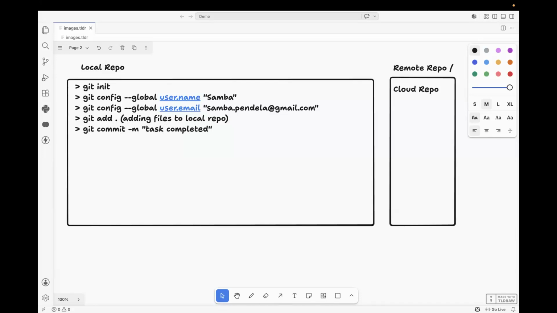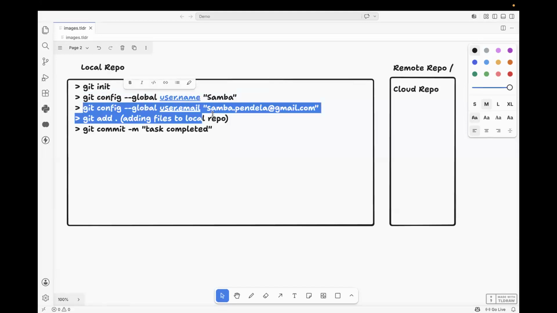Fine. Team, I'm repeating the commands again. How to initialize the local repo? Git space init. It is used to initialize the local repo. How to configure the username? Git config --global user.name. This is nothing but configuring the username. Fine. How to configure email? This command is used to configure the email.